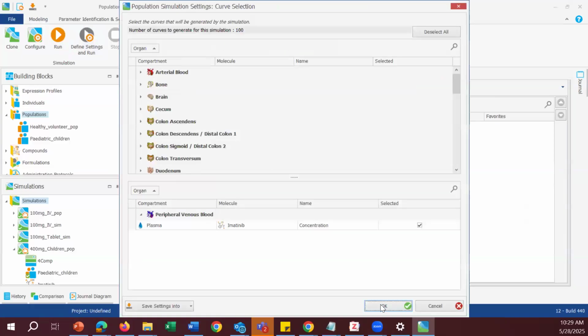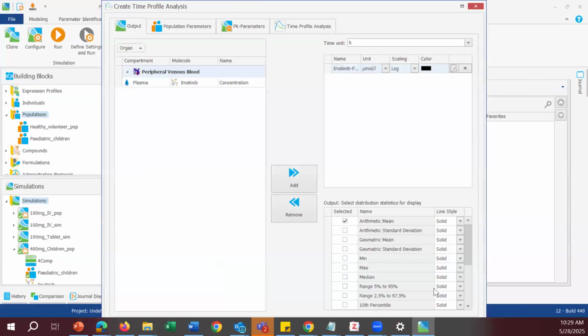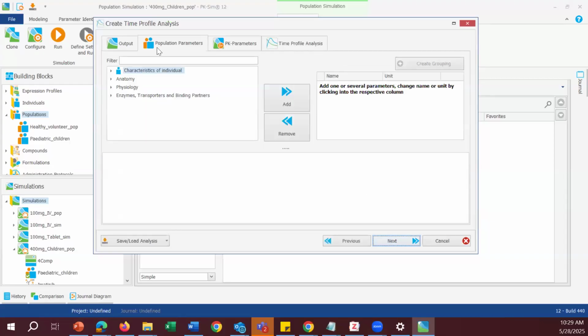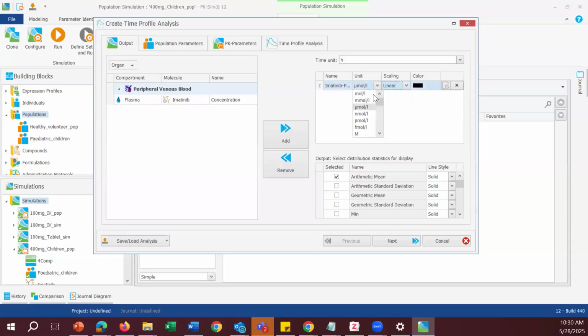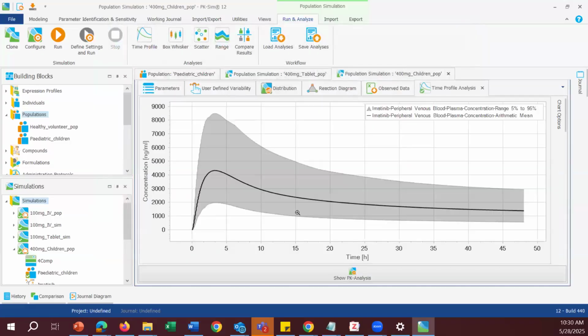So if we run the simulation, I'm just showing this, and then you can do it for adolescents yourself. So let's select linear, nanogram per ml, and then next, and then let's click OK.